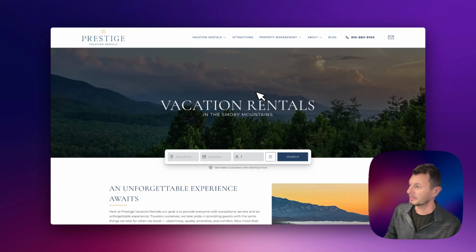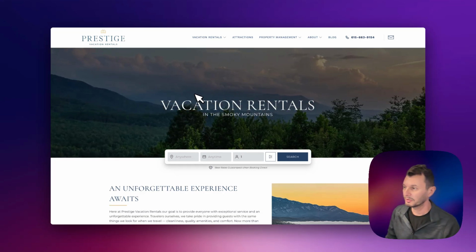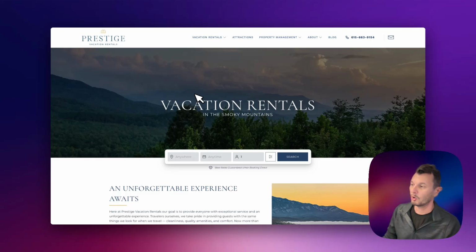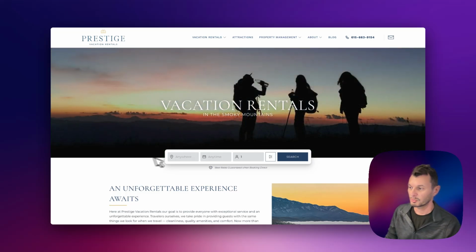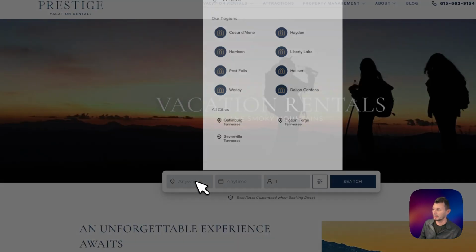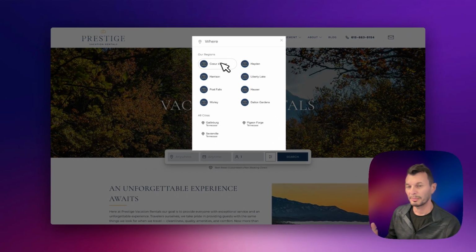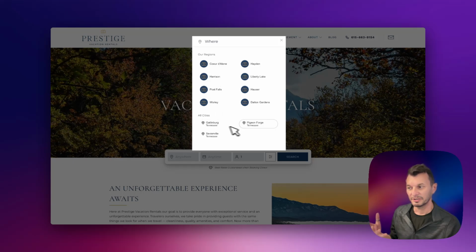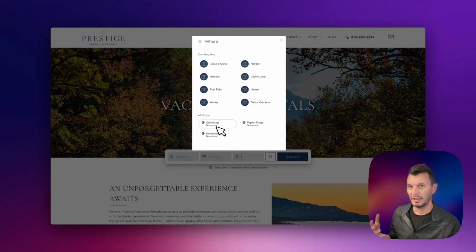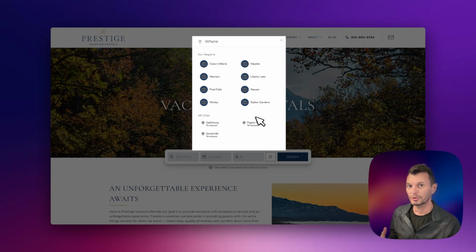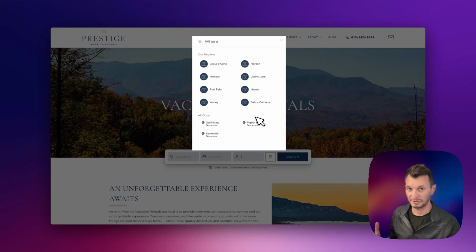Let's get in. This is the homepage of a website that we built, and on this homepage, HomeRunner is represented by this search bar. We start with the location filter. Here we have an opportunity to group properties not just by the cities, which is the typical behavior of a search bar, but we're also able to group properties by location-based collections.